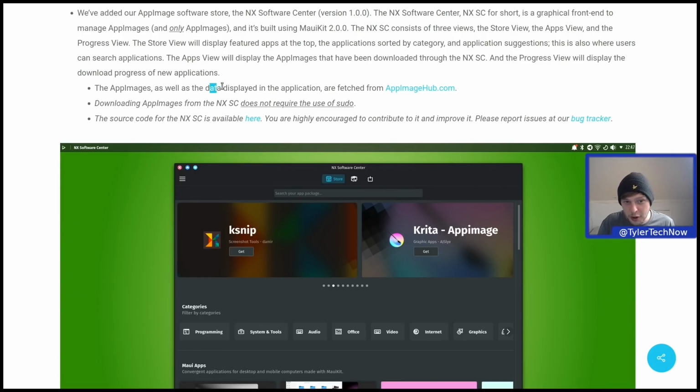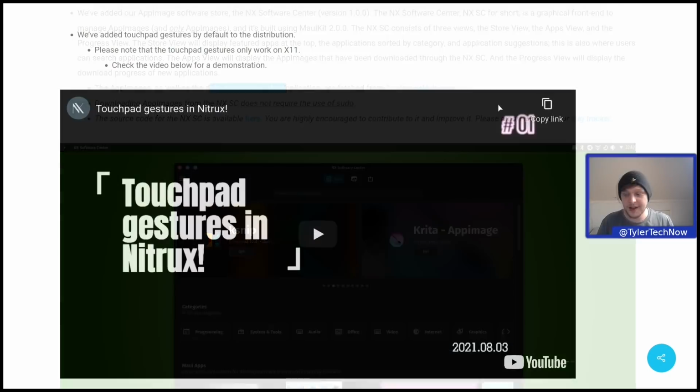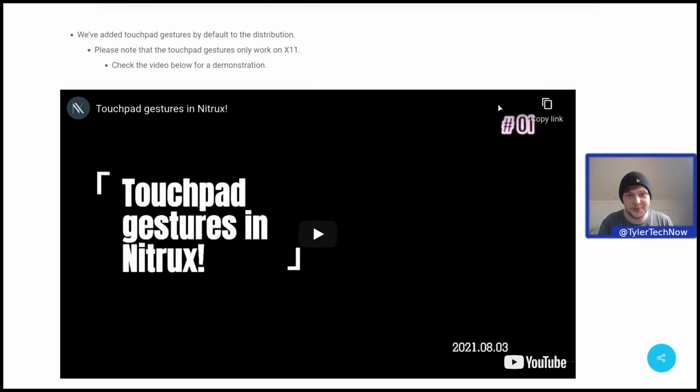And it's going to, at the moment, grab the AppImages as well as the data displayed from the AppImage Hub. And they've also added some new touchpad gestures, but at the moment it only works with X11. So I think what we'll do, we'll also install this to the laptop and we'll check out the new touchpad gestures towards the end and see how they work on Nitrux.